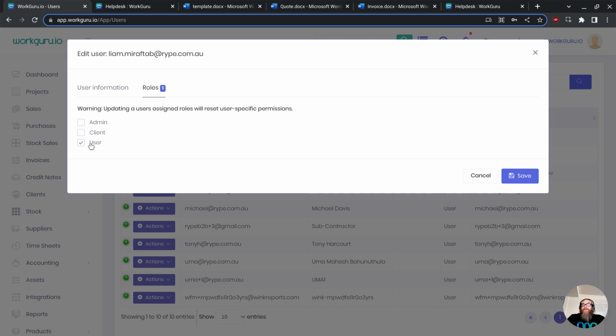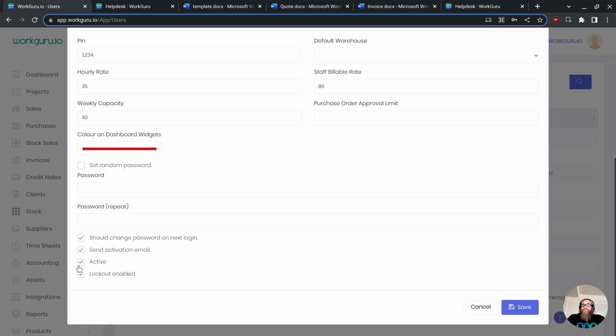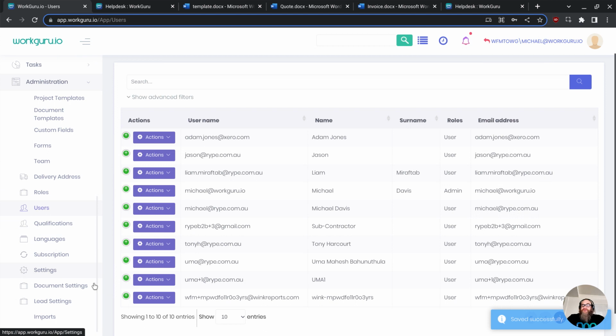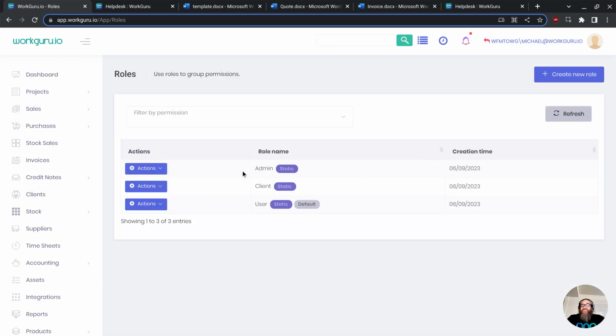So unlike WorkflowMax, where you have to give each user individual permissions, in WorkGuru you can actually define a role and then assign a user to a role. So I'll just save that without making it active for the time being, and then we can go into our admin roles. And you can see here we have default roles: administrator, client, and user. These are designed to be renamed. You can also add additional roles that suit your particular business's hierarchy and workflow.